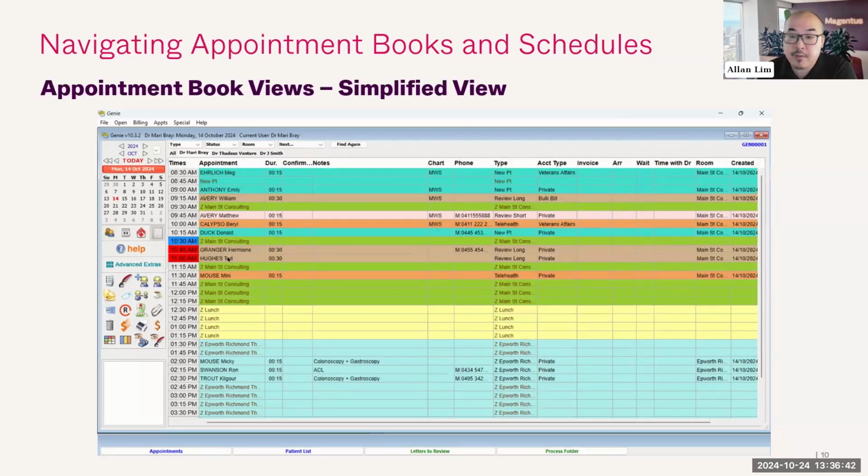Please note that in the simplified view, bookings do not show the full duration as blocked, so be very cautious in booking new appointments in what appears to be an empty slot.